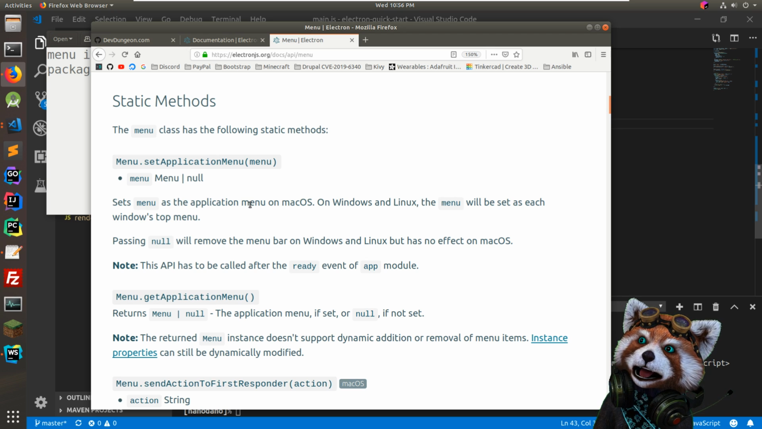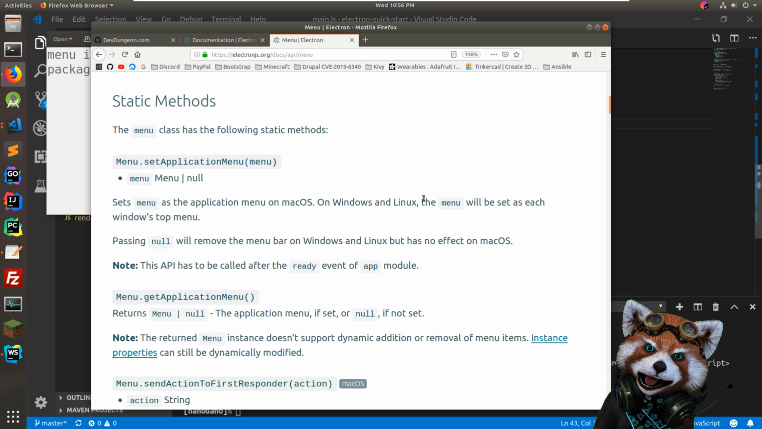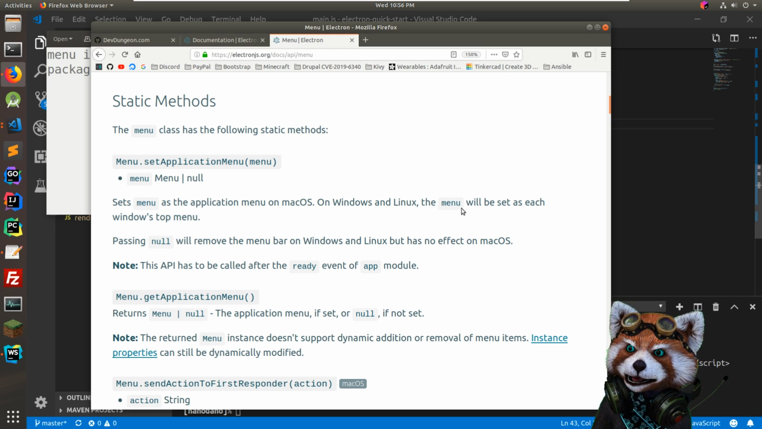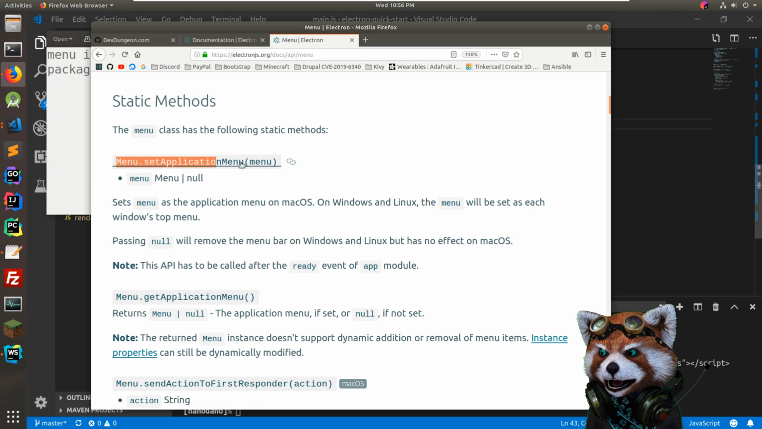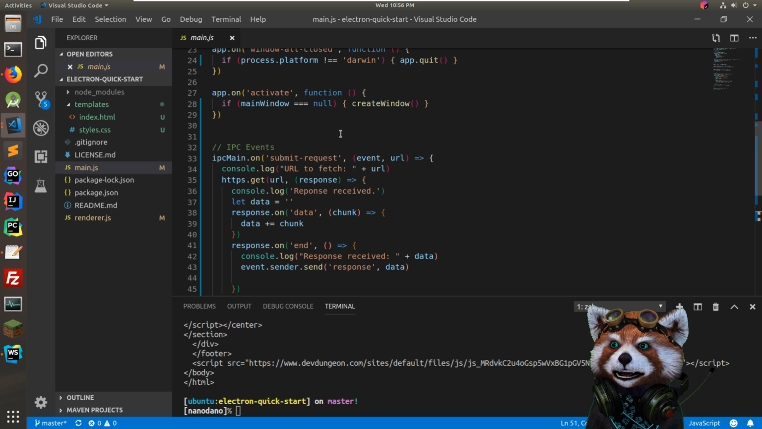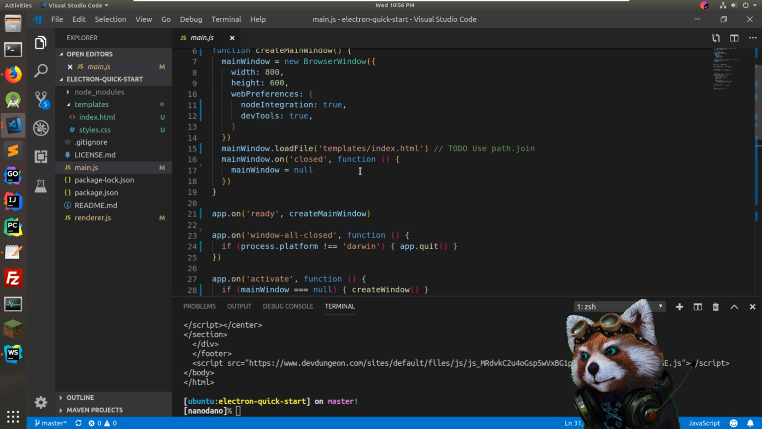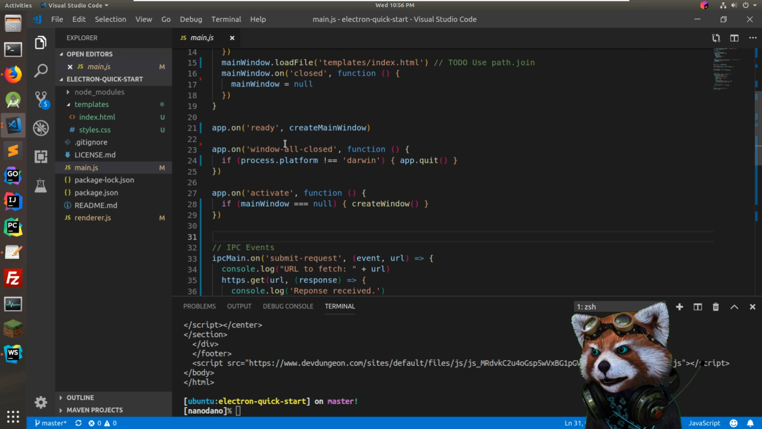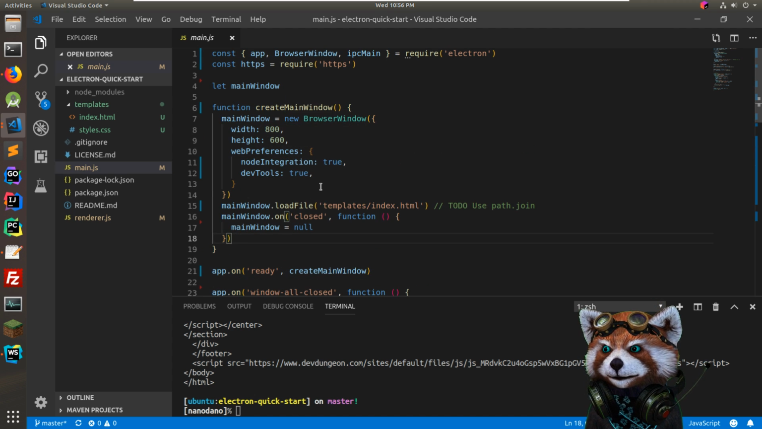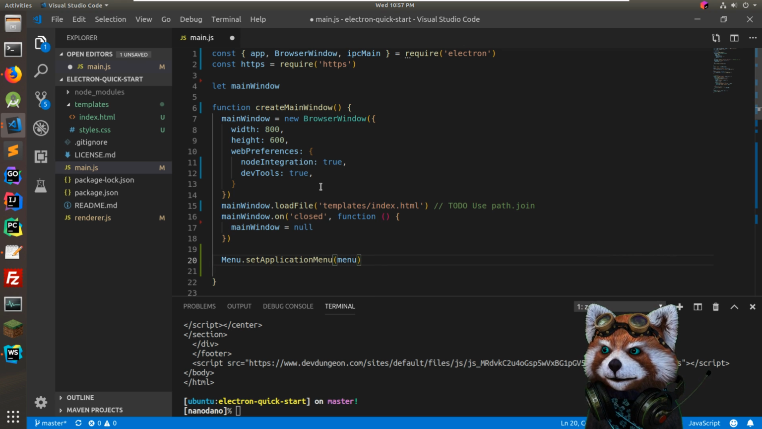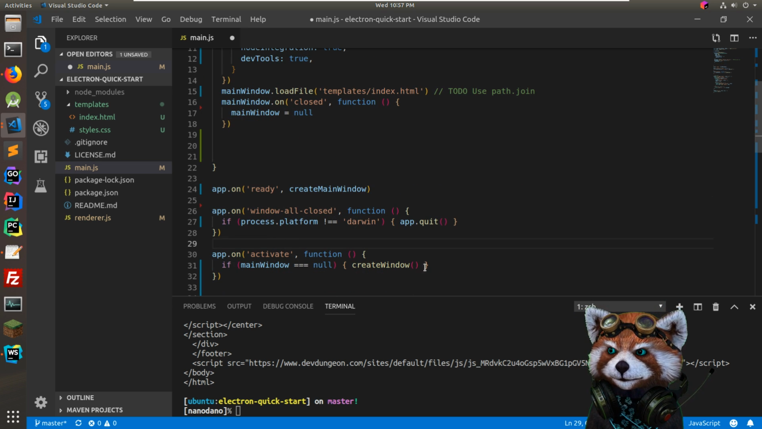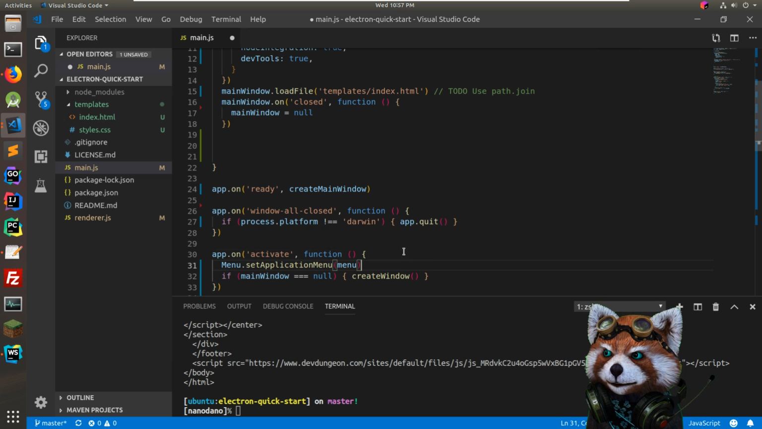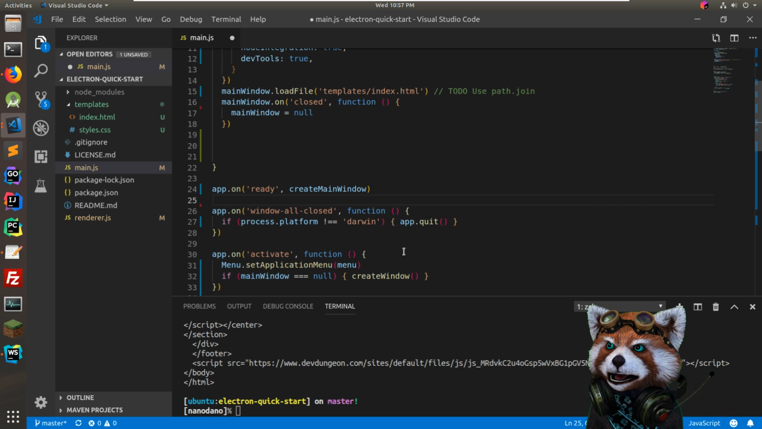Sets menu as the application menu on macOS, on Windows and Linux. The menu will be set as each window's main top. Okay. So we're gonna have to create a menu and then set it as the main thing. So I guess we'll do that in the create main window. I think we can do it here, that'll be fine. Or no, because it goes on all the windows, so maybe we'll do it before we do any windows.